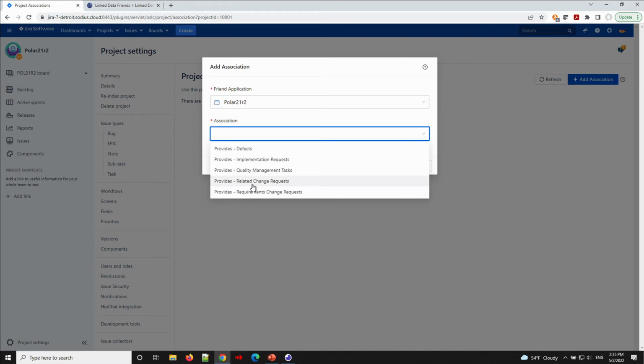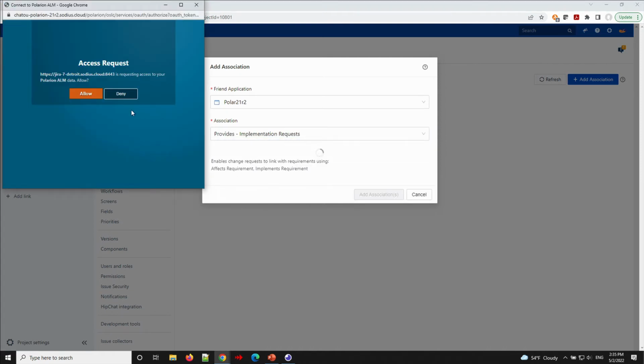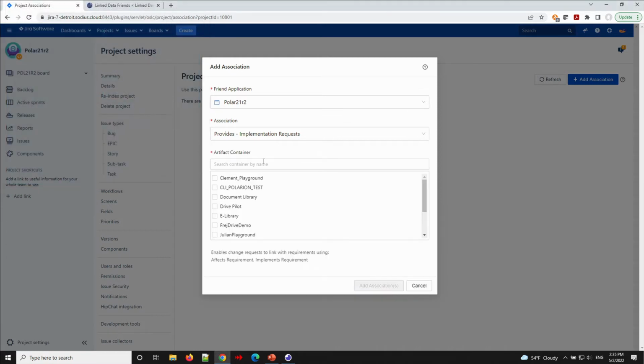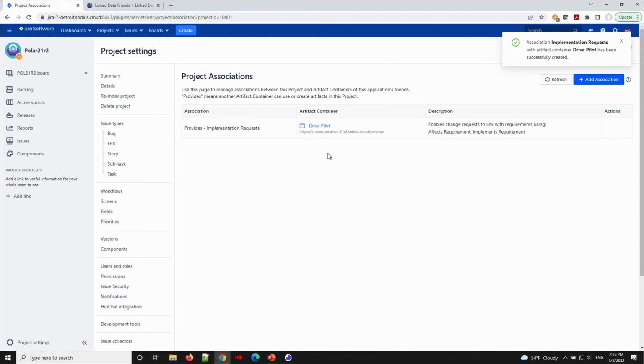In this case, I might want to do some implementation requests, so say we're going to implement requirements from Polarion. We can then pick which project we want to do that in. In fact, we can select multiple projects at the same time and add those associations. This means I can now create relationships to my requirements in Polarion.